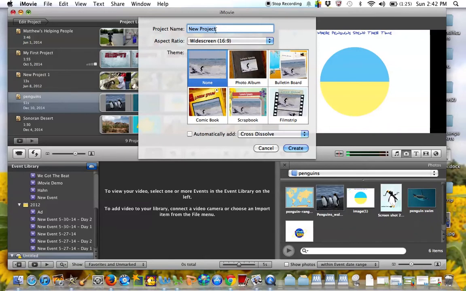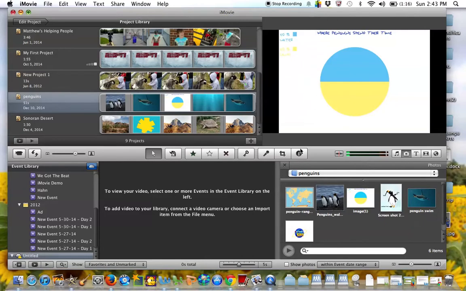My new project I'm going to call Penguins, and you can pick different effects that you can have and it'll create a theme through the titles, the transitions, but I think they look better when you do them yourself. So I would go ahead and hit none and then create. So right now it's generating a brand new movie for me. And my computer's a little bit slow, so this may take a minute.